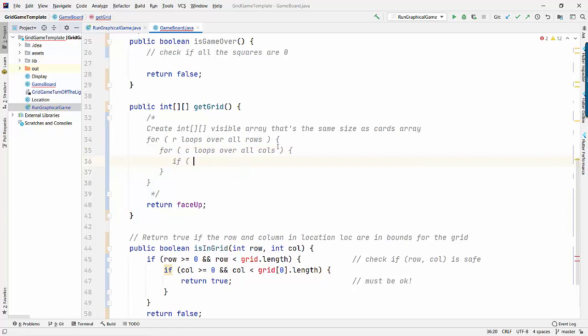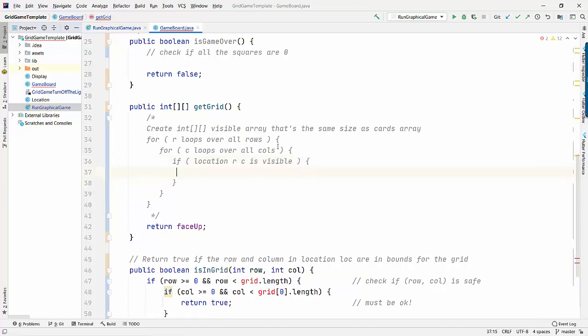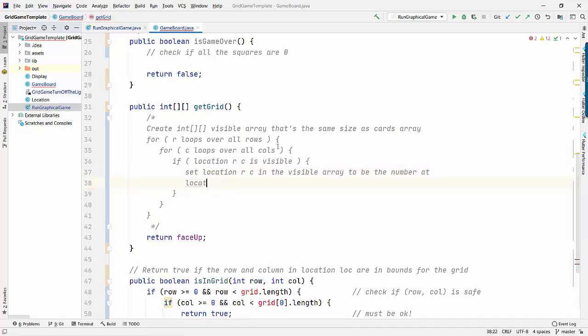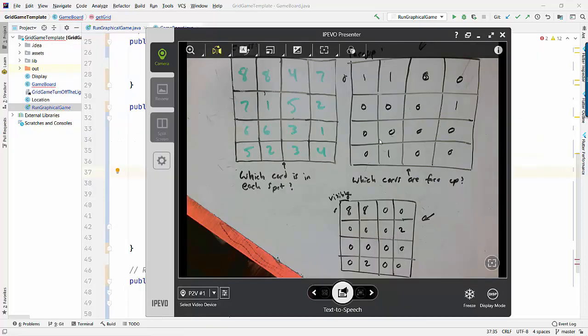We wanted to check if location RC is visible. And if that location is visible, then set location RC in the visible array to be the number at location RC in the cards array. So we want to copy the card number at the location we're looking at right now into the visibility array at the same location. And so hopefully this pseudocode describes the process that I was trying to depict here graphically.